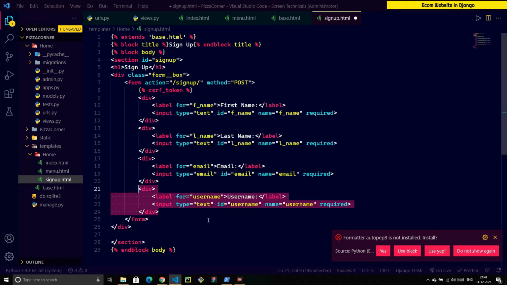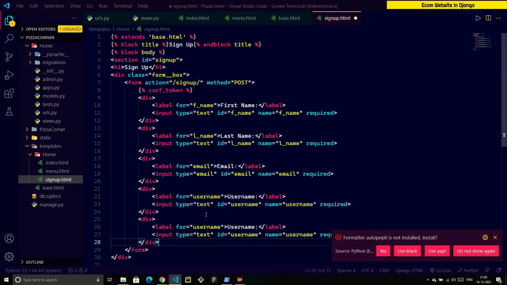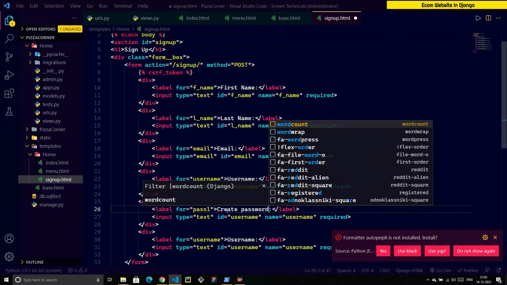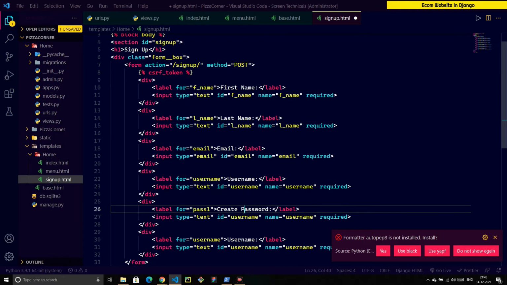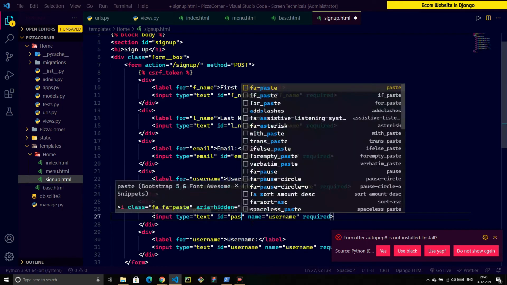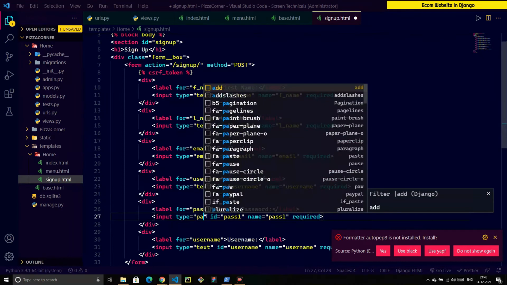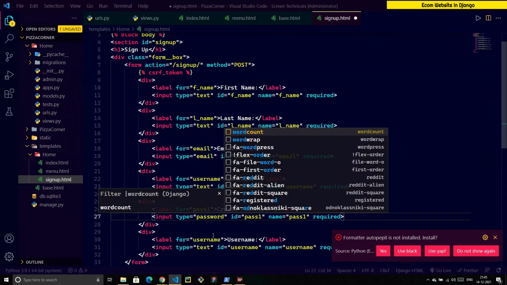Okay. Now after that we are going to have our passwords. So copy this thing, and I want to duplicate that one, two, right? So this is going to be my pass, right here, pass1. This will be create password, just like this, okay? And then this one I'm just changing this to pass1, and this to also pass1, and just change this text to password, just like this, right?